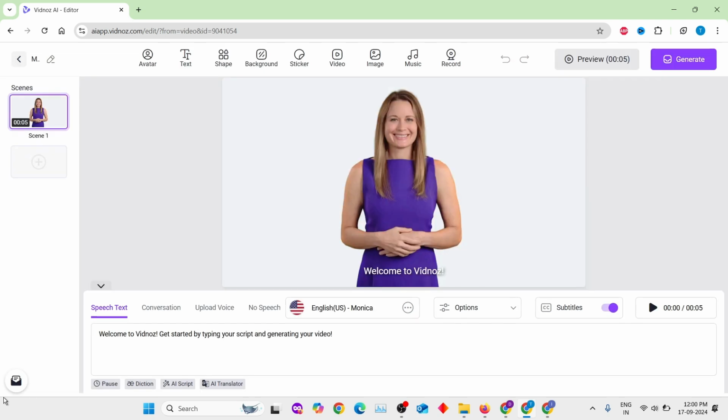After selecting, you'll be redirected to the editing studio, which is where the magic happens. Welcome to the editing studio. Here you can craft your video from start to finish. The first step is to add your script. Let's write a simple script.